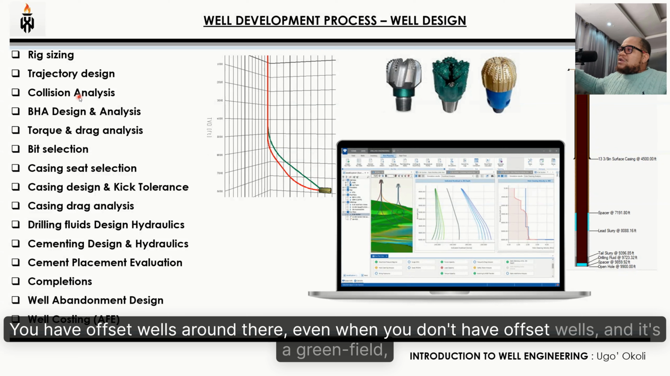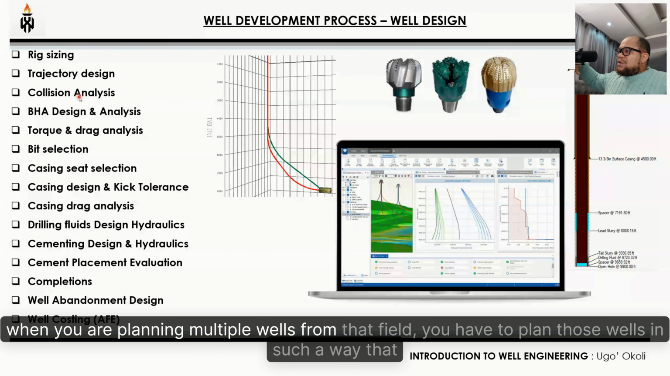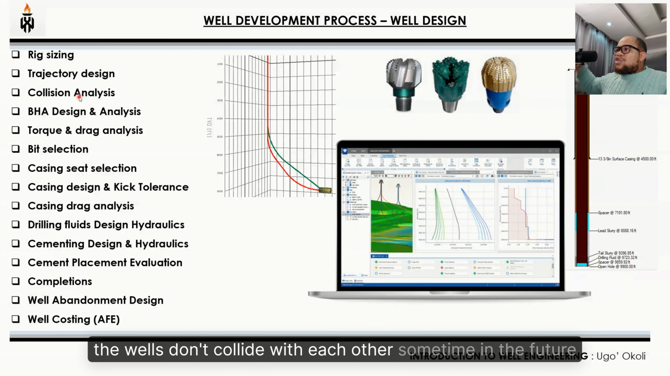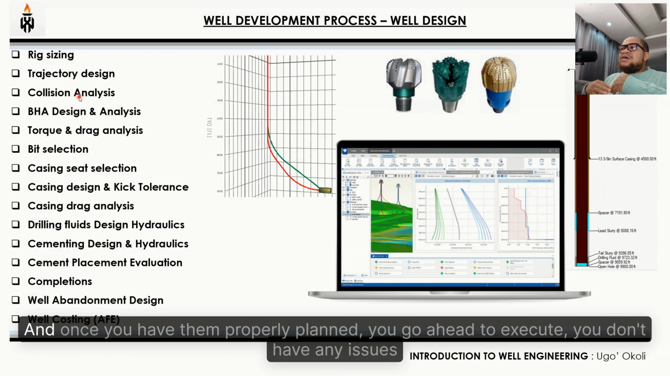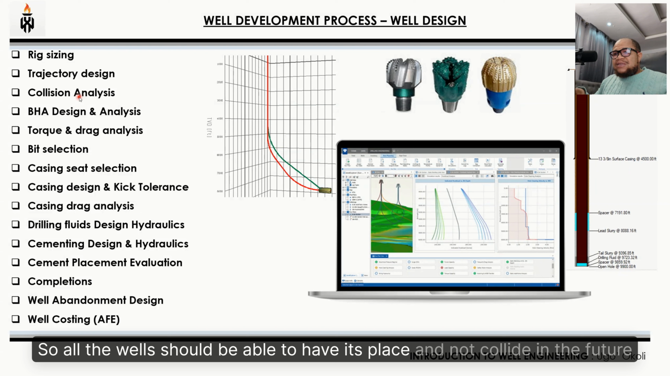Even when you don't have offset wells and it's a green field, when you are planning multiple wells from that field, you have to plan those wells in such a way that the wells don't collide with each other sometime in the future. So you need to be able to account for all the wells that will be placed in that environment. And once you have them properly planned, you go ahead to execute. You don't have any issues. So all the wells should be able to have their place and not collide in the future.